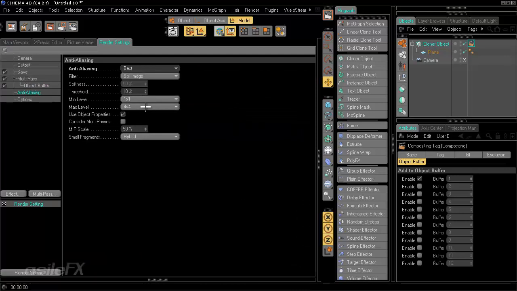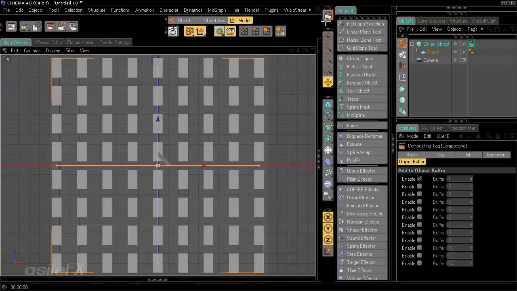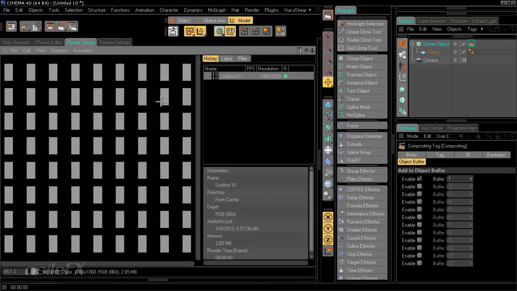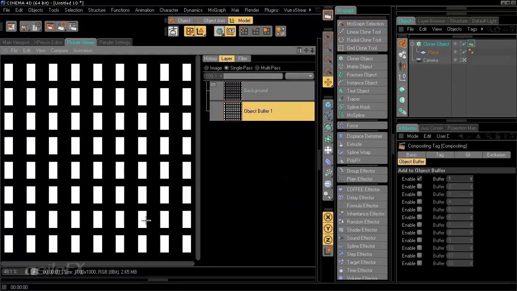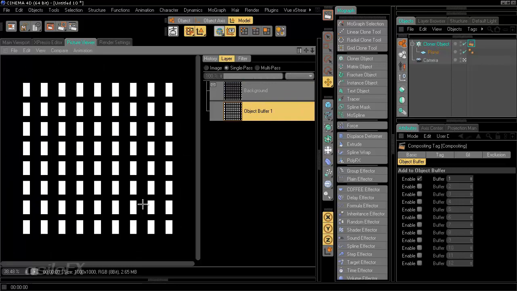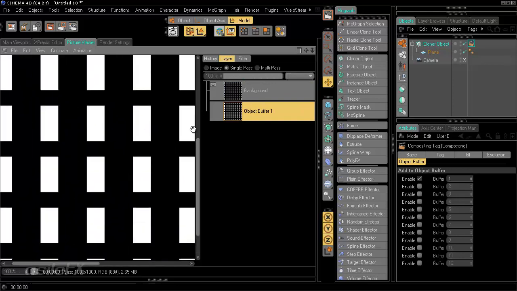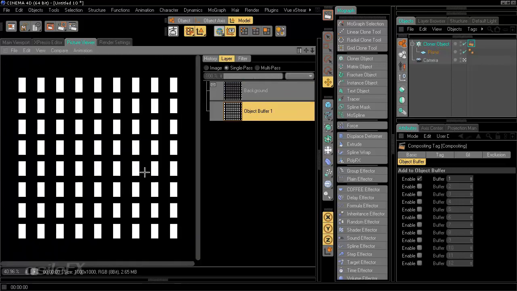So now I am going to go back, set the anti-aliasing to best. Even though this is square, it really doesn't need to be anti-aliased, but just in case, we'll do 1x4. And then we can go ahead and render this out. And if we go to the layer, within the picture viewer, single pass, we can see the object buffer. So we have a nice alpha we can use. So this is going to automatically create our alpha and where the windows are. So we can really do what we want with the color and not lose the position or placement of any of the windows.